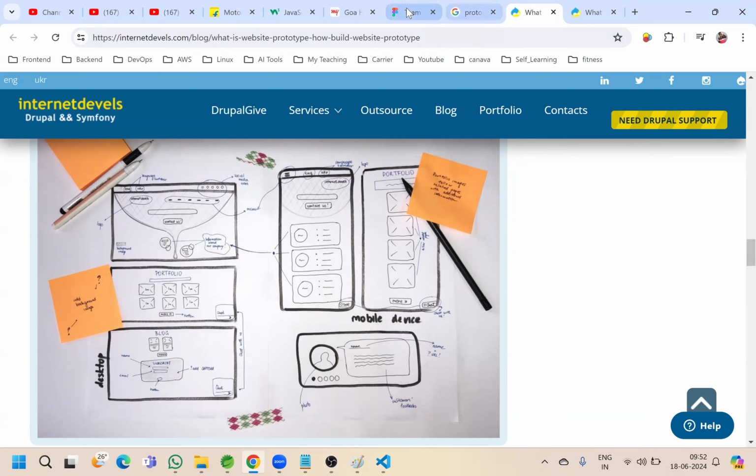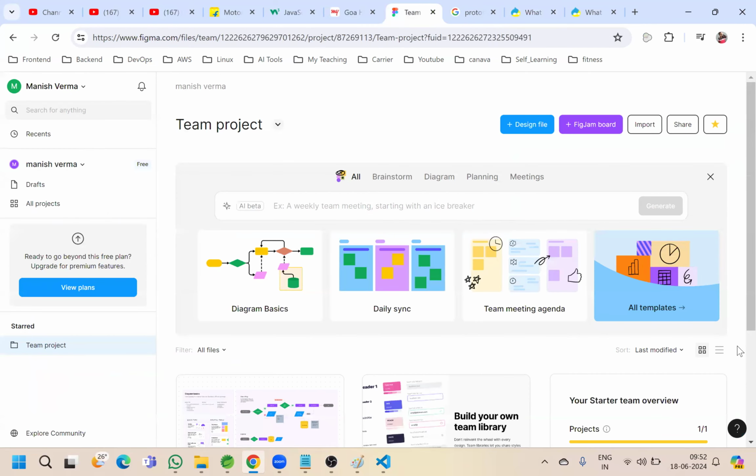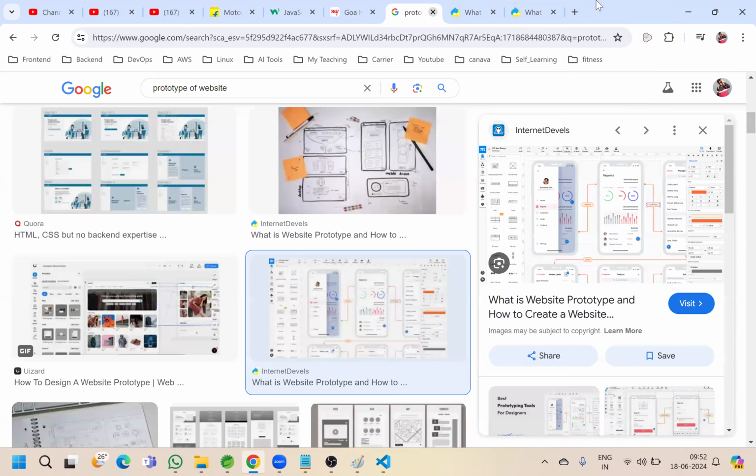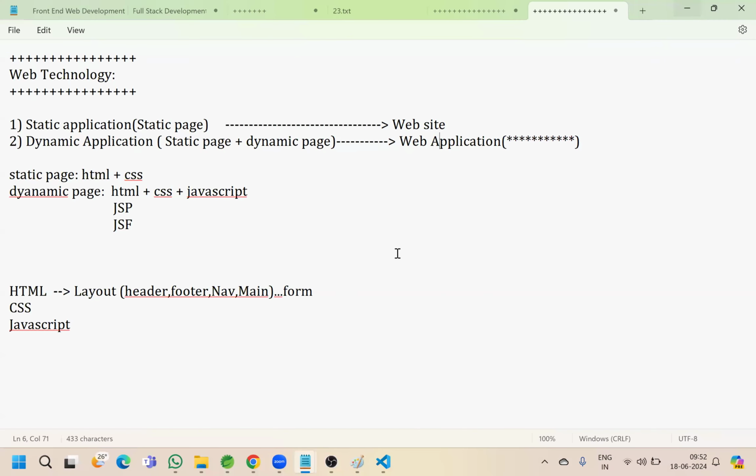So some software will be there. With one Figma software you can design your prototype. A lot of things we can design. With the help of this software we can design our prototype, but this is architect level, client level things. Just we have to create our HTML, CSS, and JavaScript as our development level, front end levels. Just we have to understand.